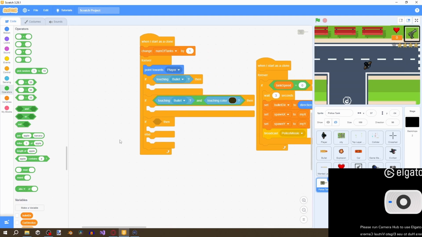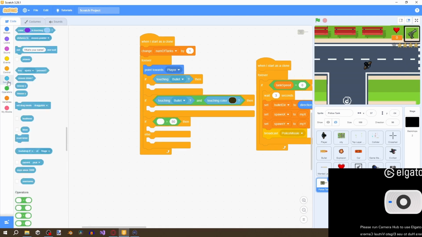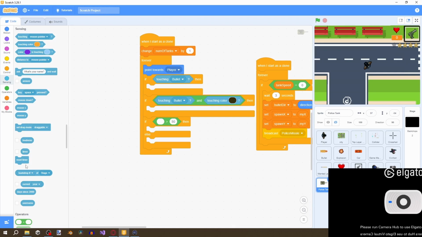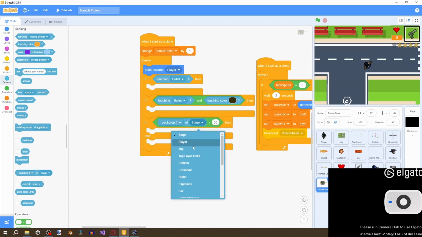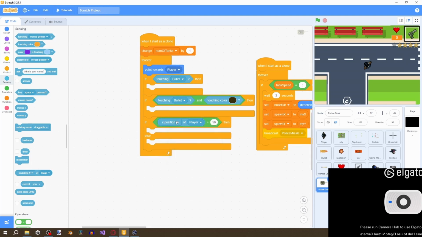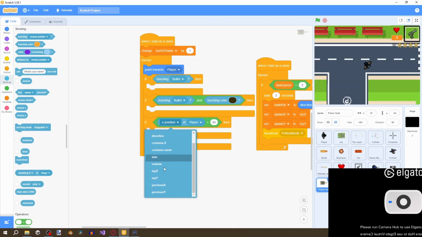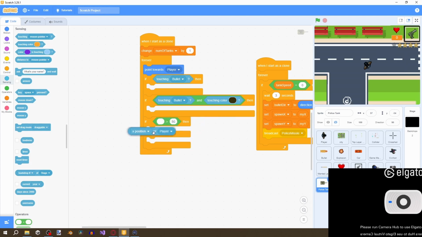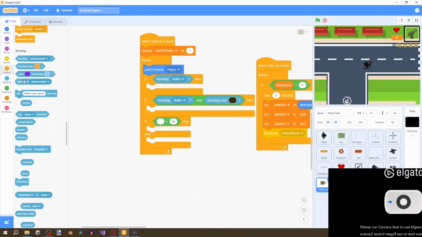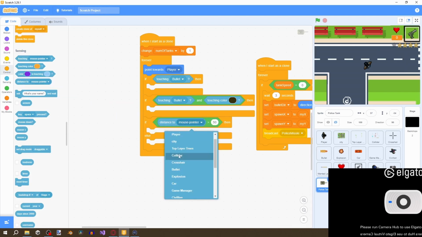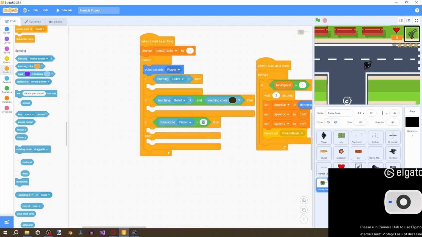And then the if else, if distance to player. So to get distance of player, we come here, changes to player, and then make this distance. Where's distance? Oh, there's literally a distance to block. Distance to player is greater than 200.